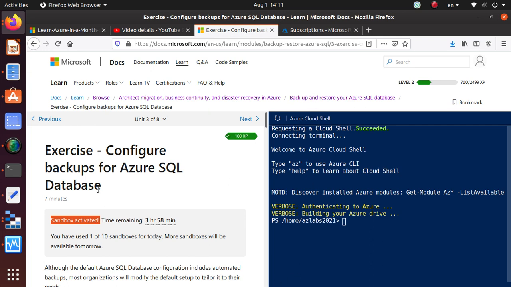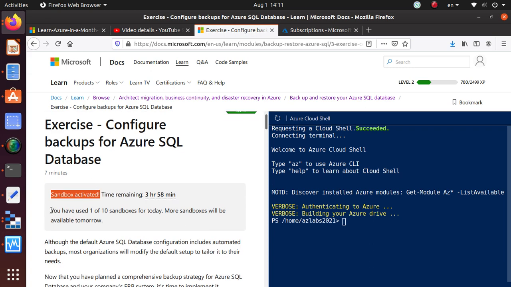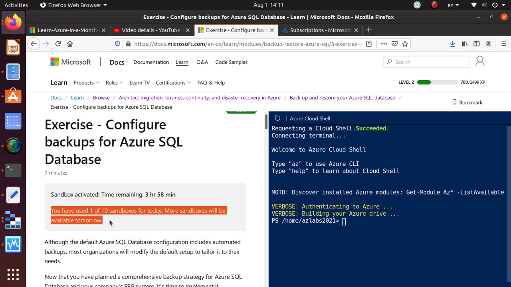You just go there, you accept the terms and conditions and allow permission, and you will have this environment available to you. And you have some restrictions. You can have 10 sandboxes every day. Tomorrow you can request for more. But this is a great way to practice some hands-on if you're especially preparing for any kind of certification. It's going to be an excellent option for you. So let's see how to use the sandbox environment.